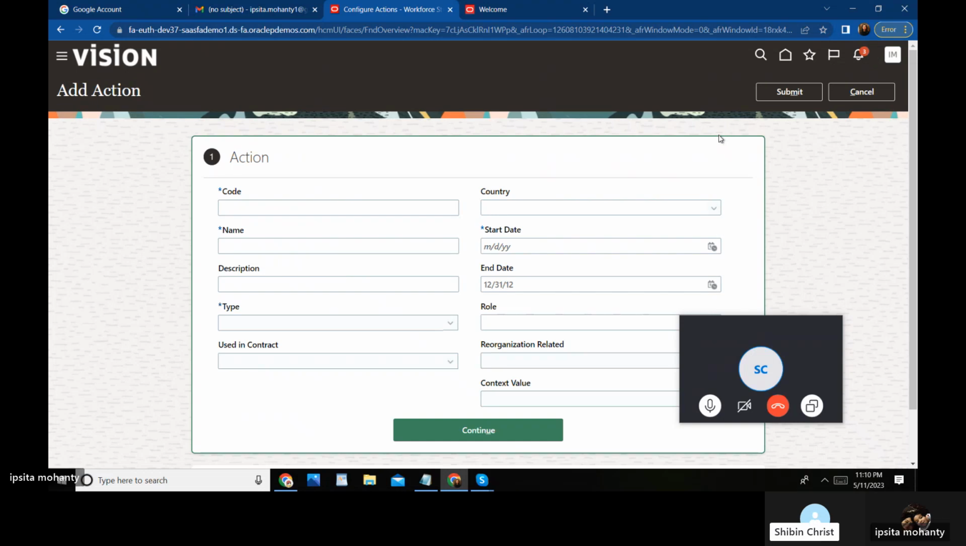I think it's high time, it's more than 1.5 hours. We can pause here, and we can look into this topic and the other topic, like how to assign it to the location and all other topics, in the next session. I hope that will be okay, right?